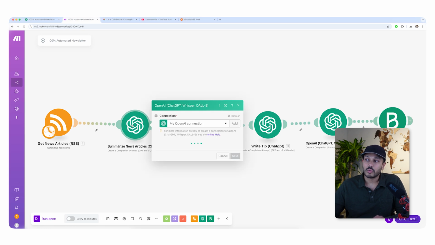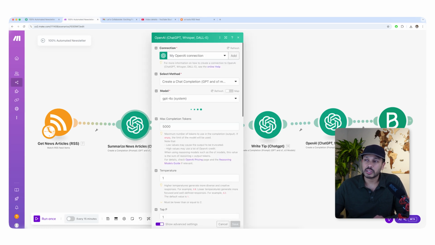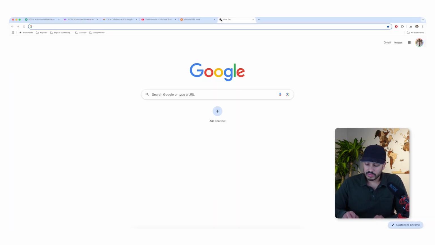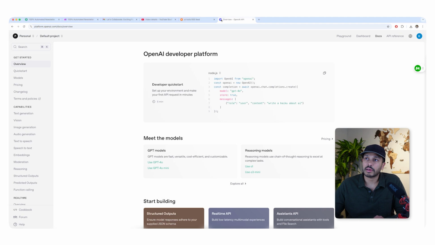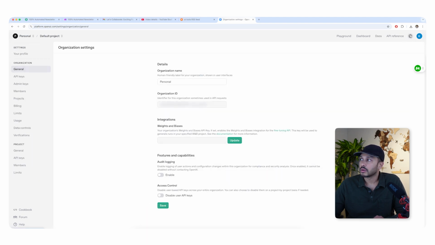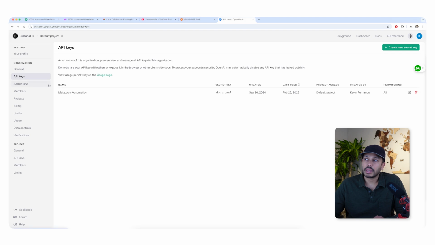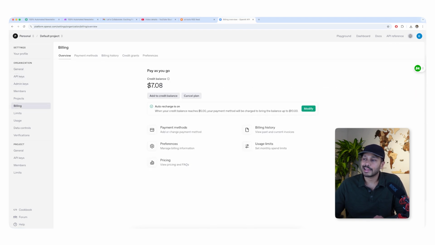Then next, we're going to use ChatGPT to summarize that news article and to format it so we can insert it into our newsletter. So if you haven't signed up for ChatGPT yet, just go to platform.openai.com, go to settings, copy down your organization ID, then go to API keys, create a new secret key, go to billing, and add like $10 or $5. It's going to last you an eternity, but you do need to add some money.